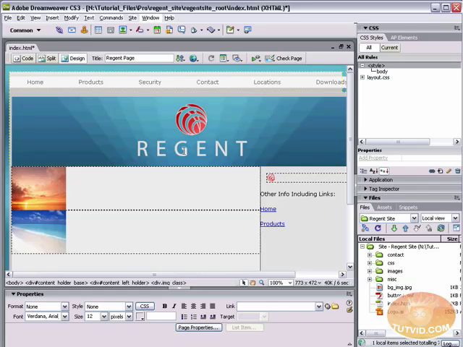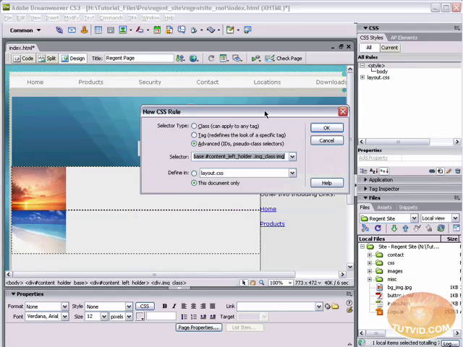So I'm going to go to style. This is just within this page. And I'm going to hit this new CSS rule button. In the new CSS rule dialog, I'm going to choose class. I'm going to select all this and get rid of it. And I'm going to type dot img underscore class.